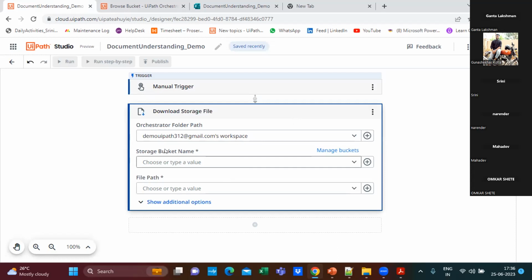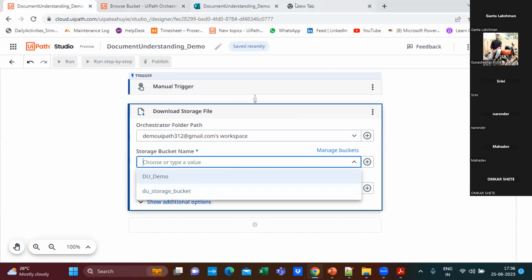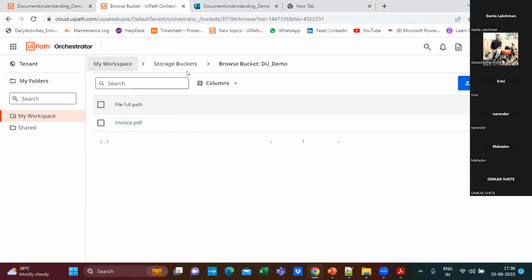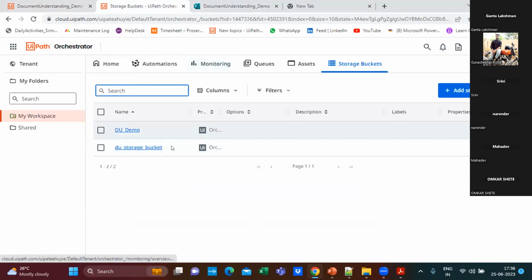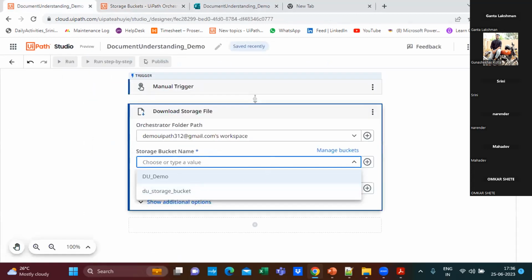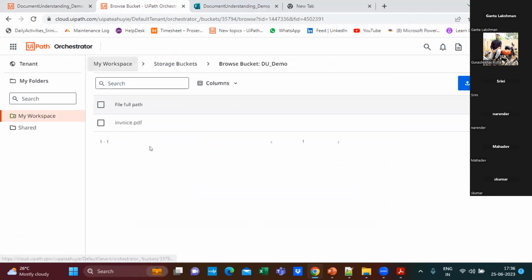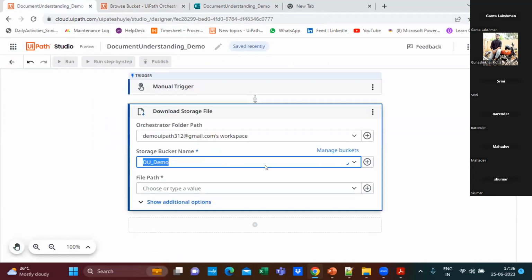And after that, I need to choose the bucket name. It contains two bucket names over here. One is DU demo and another one is DU storage bucket. Why this was created, I can tell you in a while. My current invoice is stored in UiPath demo, DU demo. So I select the DU demo over here.